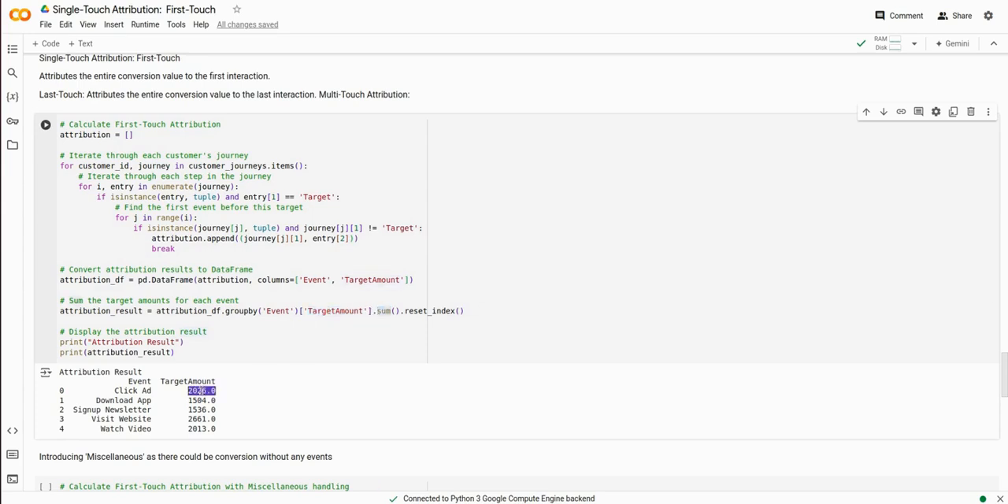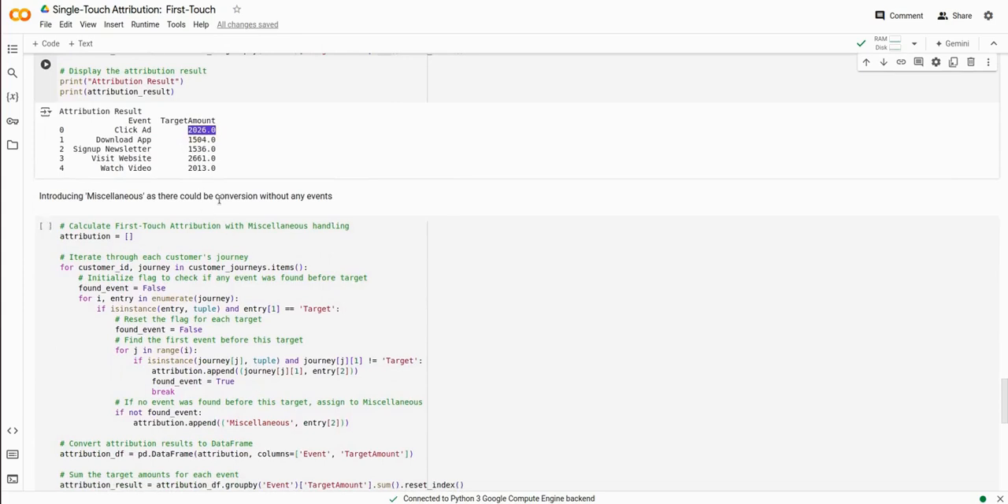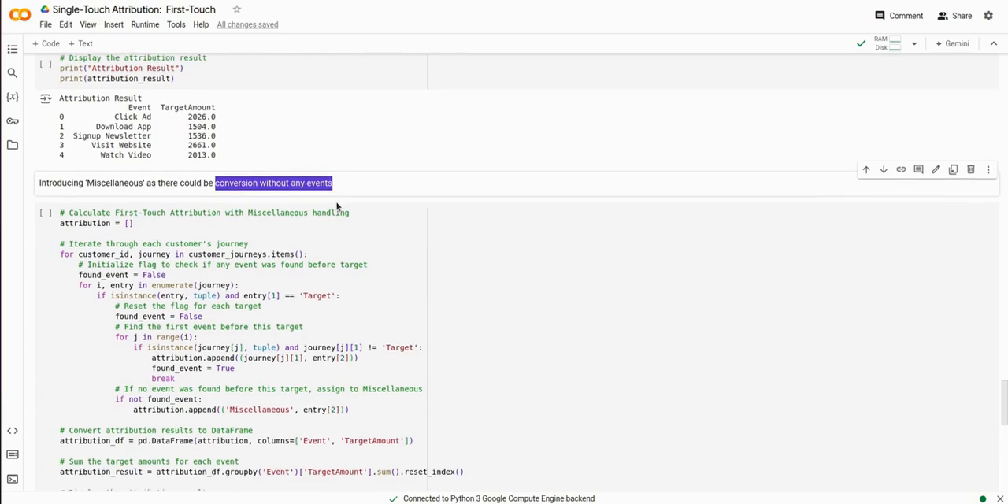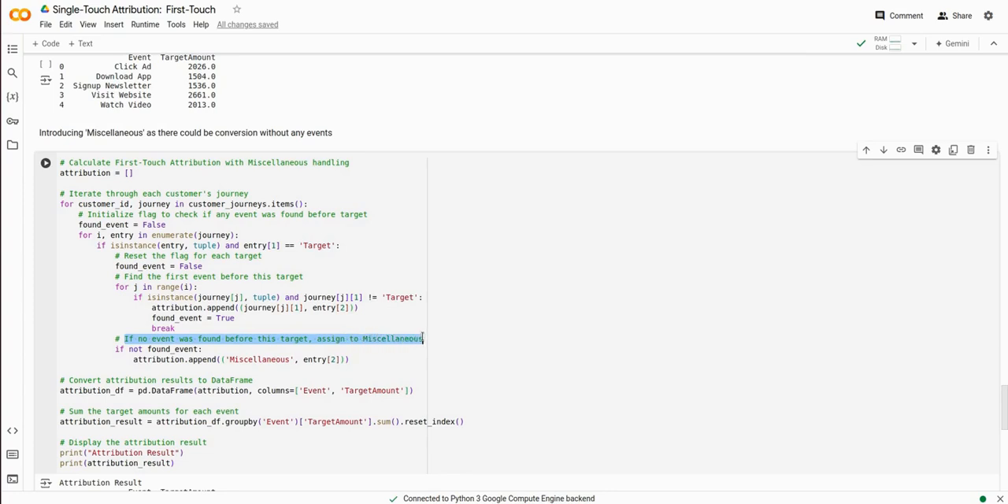But here is a catch: we are not thinking about the customer journeys which don't have any events. Like there is a target, but he or she didn't attend any of the marketing events. So that's where we are introducing a new event type, miscellaneous. If no event is found in the customer journey and there is a target, then we add that targeted amount to that miscellaneous event.